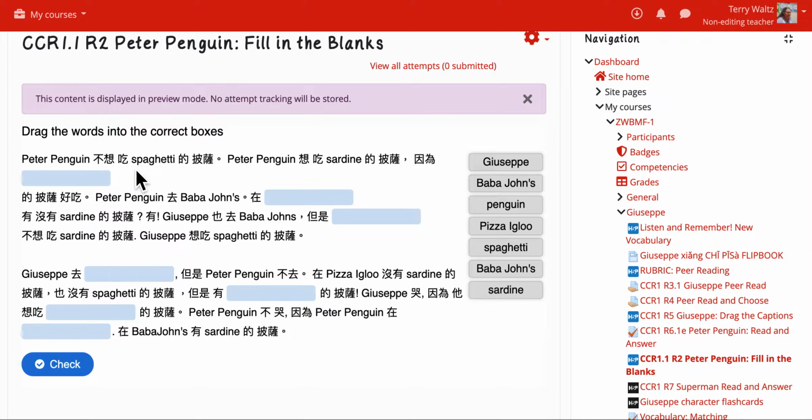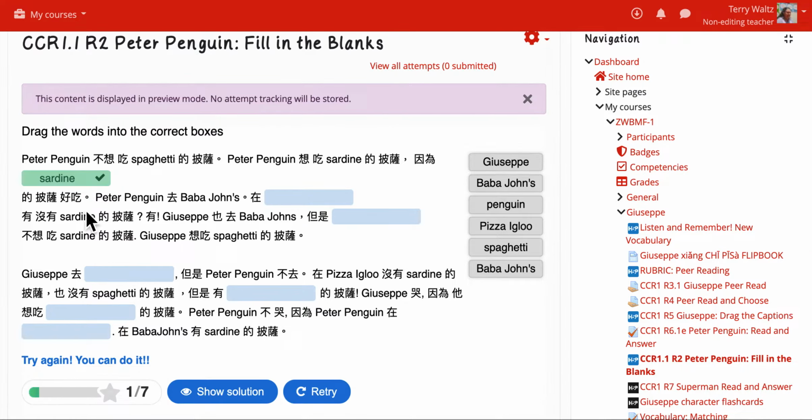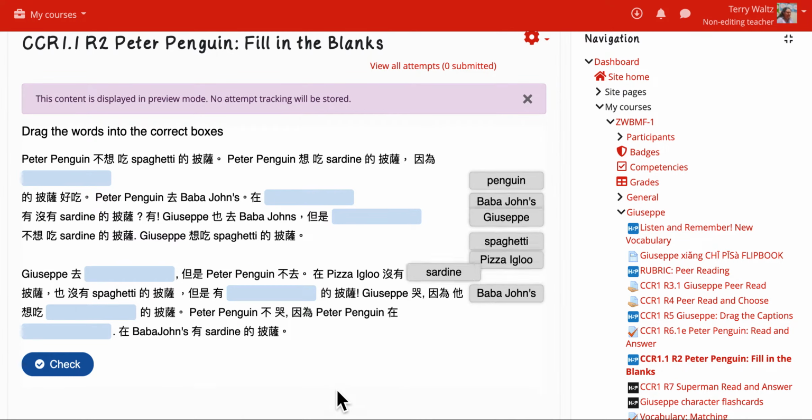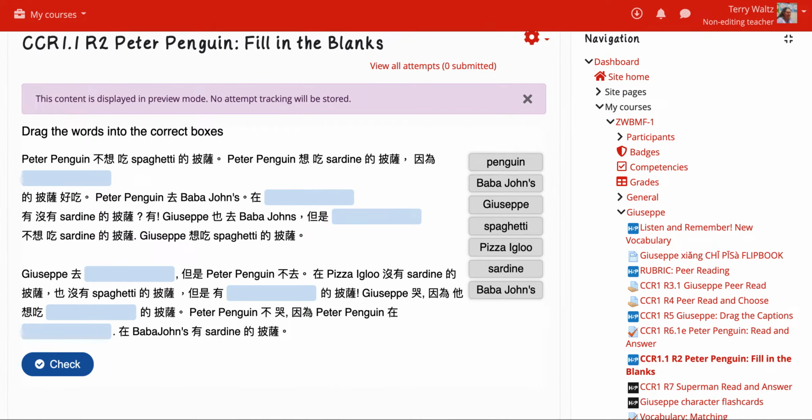So Peter Penguin 不想吃 spaghetti pizza, Peter Penguin 想吃 sardine 因为 something to pizza 好吃, so I think sardine is the right answer. I'm going to drag it right over there. And then when I'm done with that, I can check, and it does show me this one was correct, but I've still got some empty boxes there, of course, so I would hit retry and go again. All right, so that's how those work.